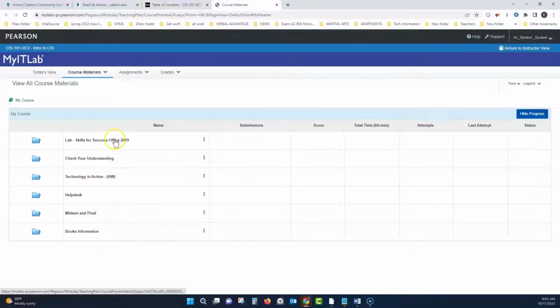You've got the lab folder, which demonstrates your ability to complete the lab work, which is Microsoft Office 2019. You have to check your understanding. This allows us to see whether you understand the material in here. Technologies in Action will be a place where you will learn about new technology. Now remember, all of this information you have to read in your book, so do not skip your reading.